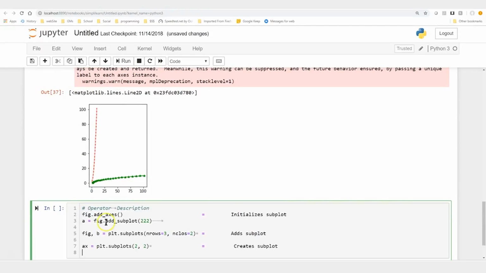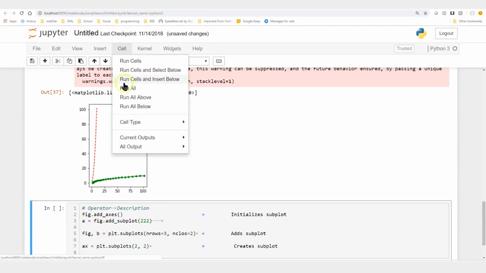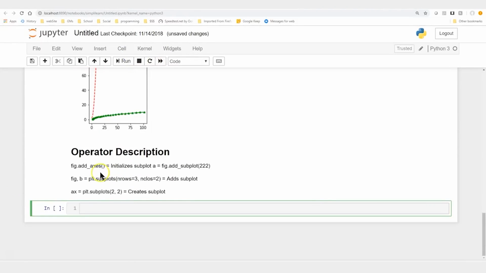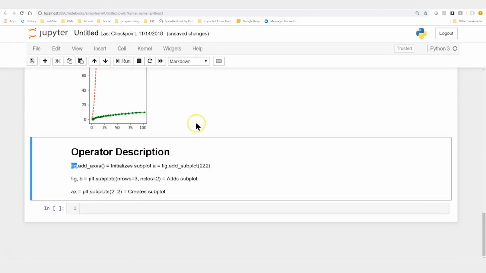So let's next look at operator description. And we'll go ahead and turn this cell into a markdown and run that so it looks nice. So Fig, and you remember I talked about the canvas earlier. I briefly mentioned it. We're going to look a little bit more at the canvas later on. But that's what the figure is. Fig, we're going to add axes. So we're going to initialize a subplot, add the subplot, in rows, in columns, and all kinds of different things with this that you can do. Let's look at that code and see exactly what's going on.